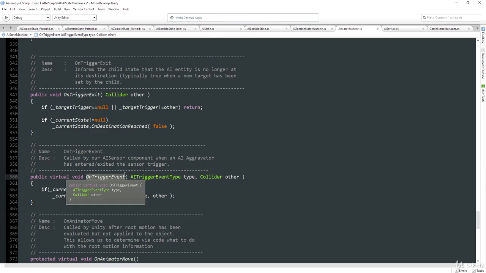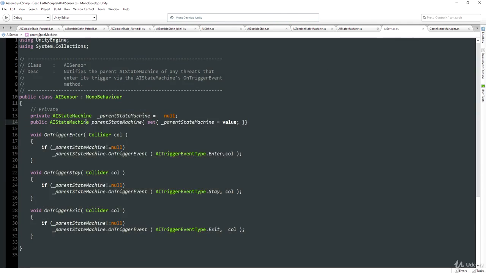All of our usual threats, such as our sounds, our lights, and even the player's body collider, they are all registered with the sensor trigger, and we have this sensor trigger script, which then passes that onto the parent state machine's onTriggerEvent function.